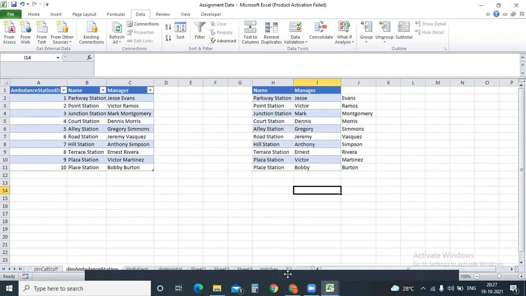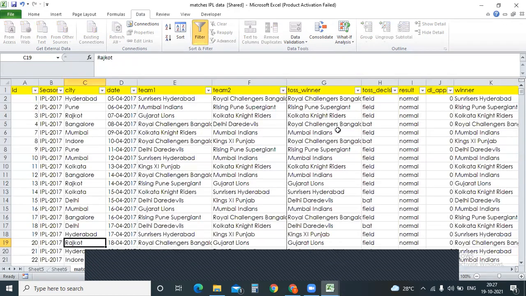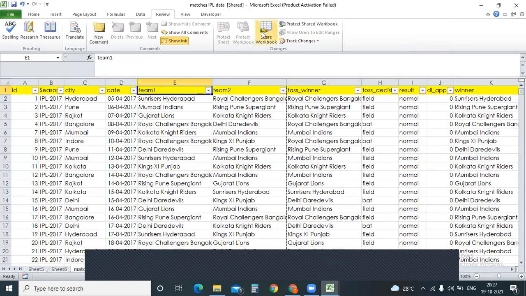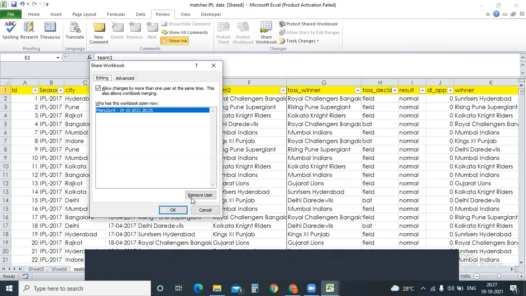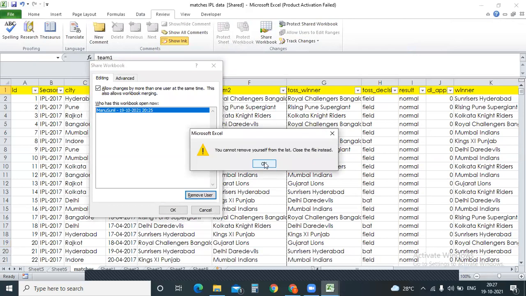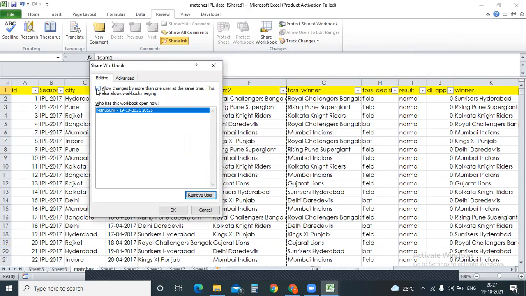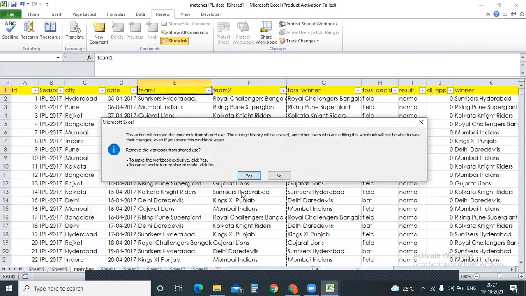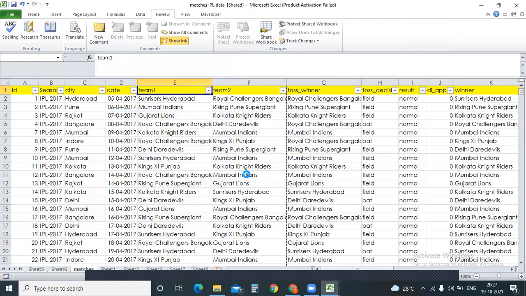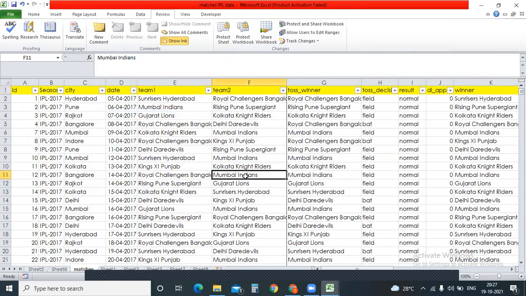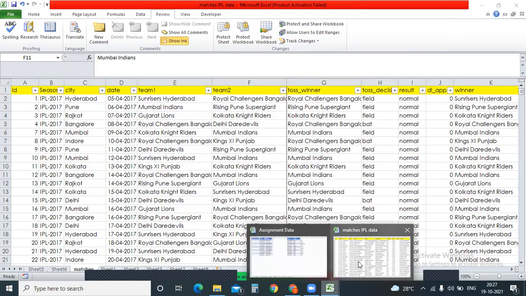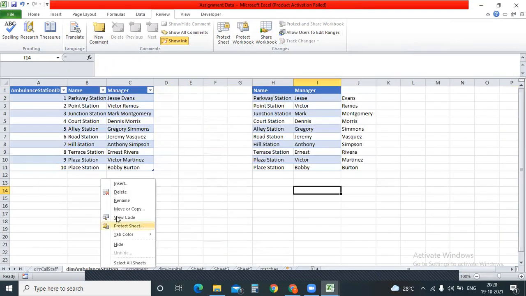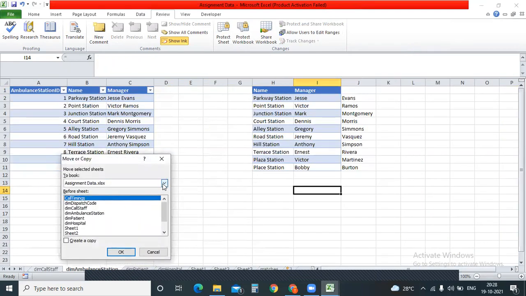Okay, so because it is a shared drive, let me clear the shared once. One second. This was the shared file, so it's not allowing. Now I have removed the shared drive. Right click, move or copy, select matches IPL data, create a copy. After the matches, it should go.